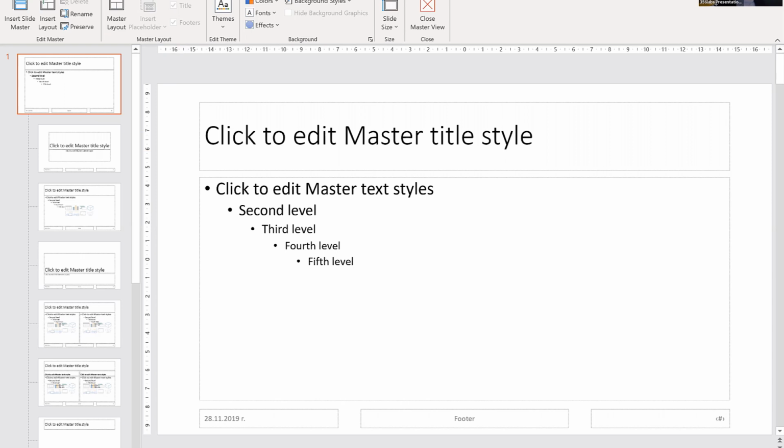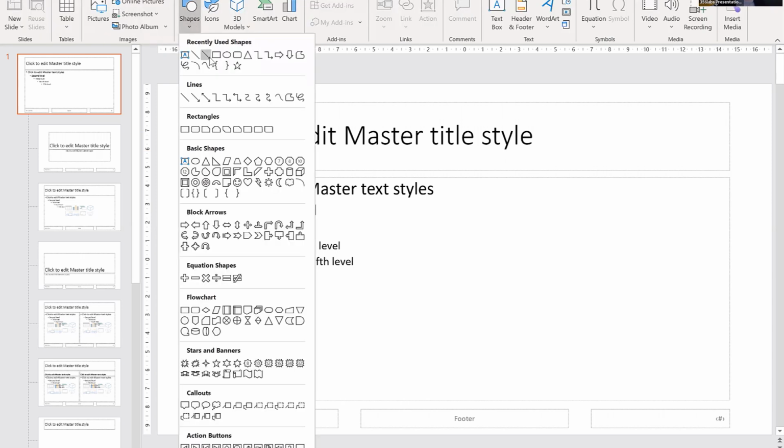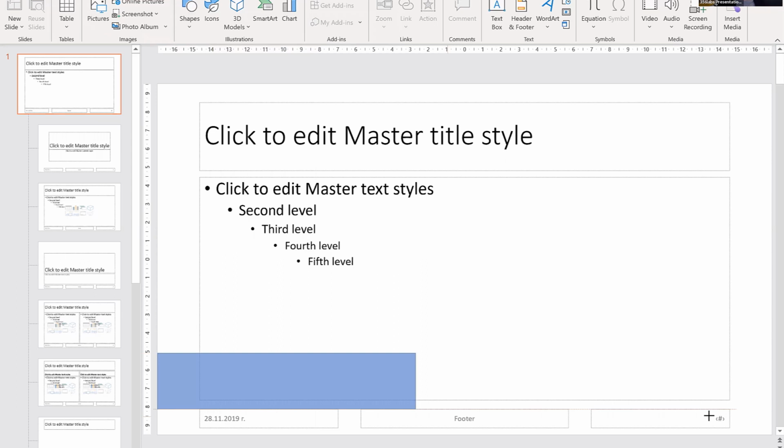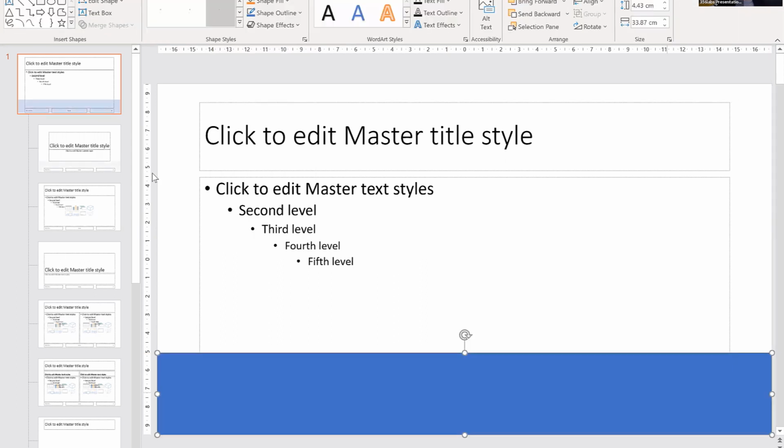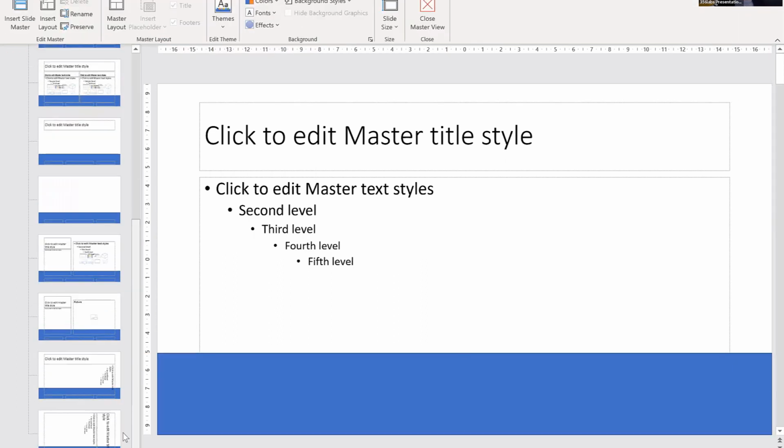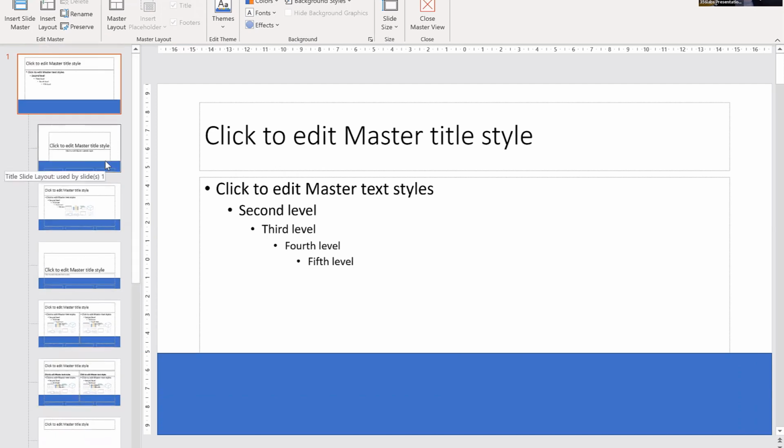I'm going to show you how this works. Just insert a simple shape here, and you'll see that this shape appears on all layouts immediately. So these are the default layouts that you usually see under that Layout button.